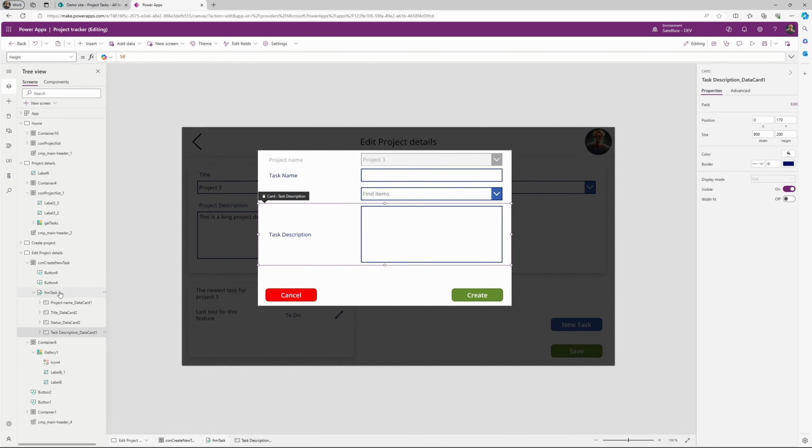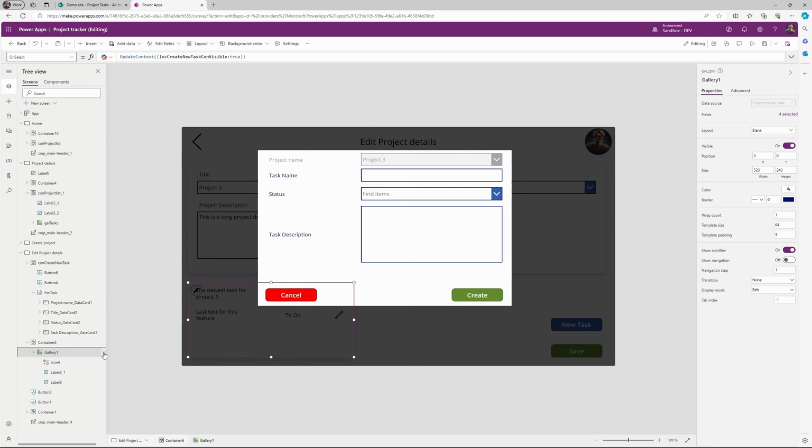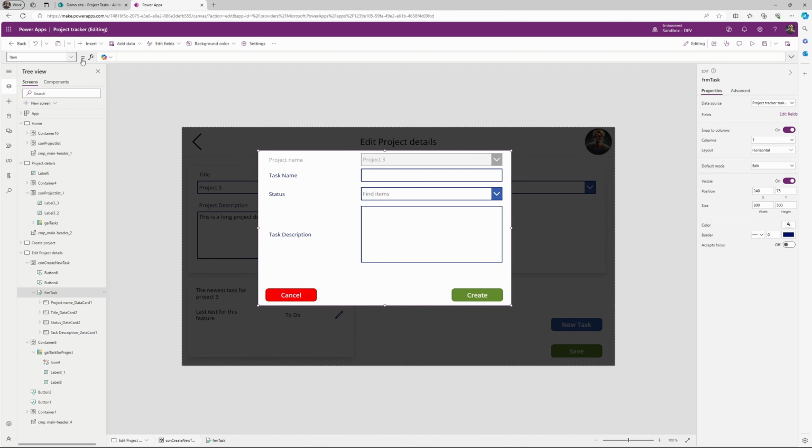We'll go into this one. And then on this form, on the item property, we can say gallery 1.selected. I'll just rename this one to make it more clear what this gallery is showing us. So that's the task, gallery task for project. So this one on the item should be gal task for project dot selected, nothing more. So there you have it. So as you can see now, we have our information about our task we have selected. So if I close down this one and select this one, you can see that's the other task we have. And if we press a new task, it will show up as new task.